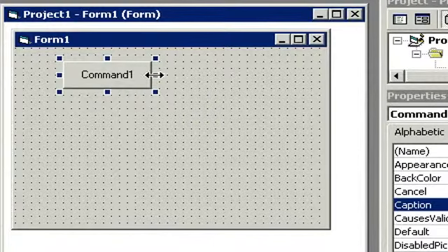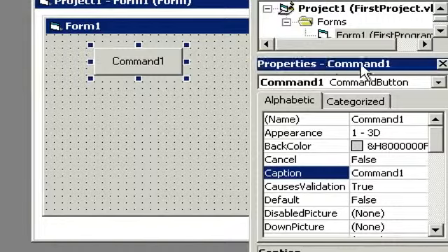But if you look over here on the right, you'll see the Properties window. And right now, since we have Command 1 selected or highlighted, it says the properties for Command 1. Now the name of this button is Command 1. There's a whole bunch of properties in here. We're not going to talk about all of them today, but the one I want you to look for is Caption. Caption is what actually shows up on the button, and it doesn't necessarily have to be the button's name. This is just one of the properties for the Command button.